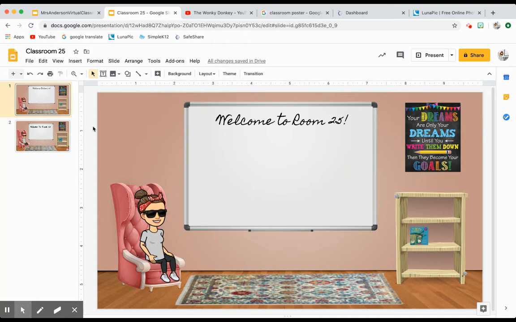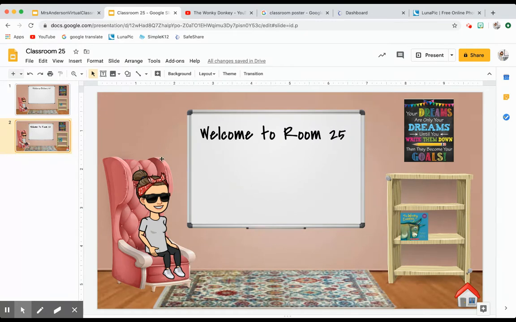Okay, I have another one, another classroom that's pretty much the exact same, but I wanted to show you what to do if you have two different slides. So I have on this slide a little home button. So this might be if you want to do like an art room or a STEM room or something completely different than your main classroom.